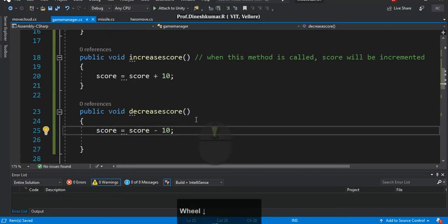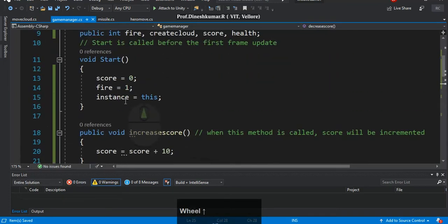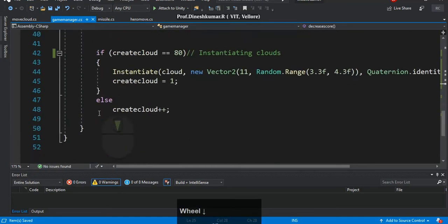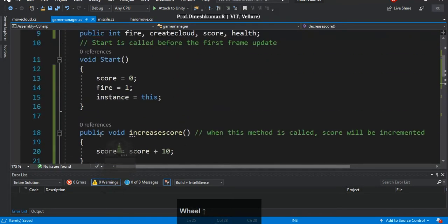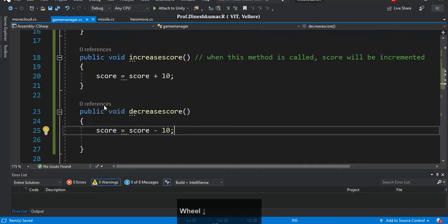So these two methods are not inside your update method. Look at that, they're not inside the update method, or inside the start. They are their own new methods. So where did I declare these methods? I declared them inside the game manager.